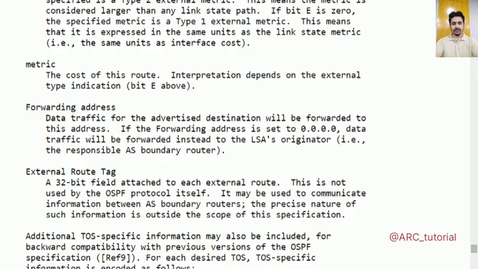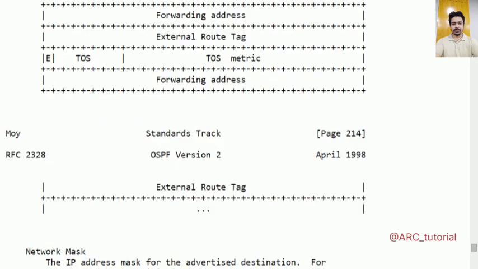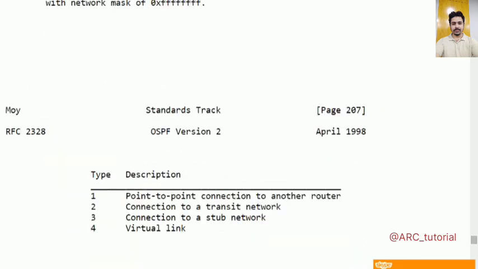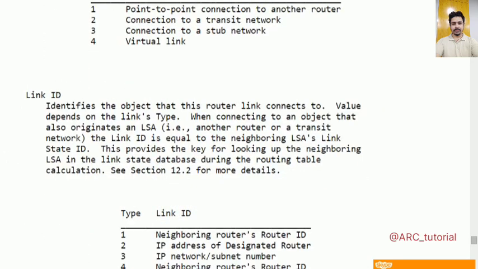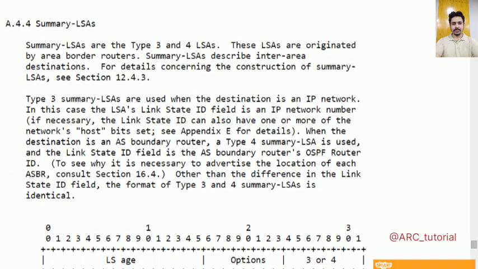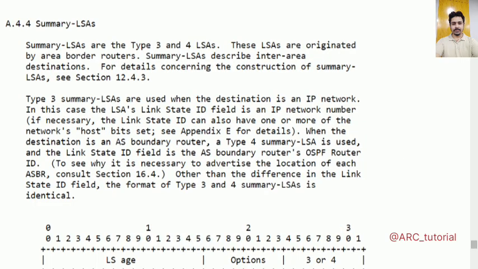External route tag. Fine. So this is all about LSAs, all LSAs. Type 7 LSA is not available inside this RFC. Right? Fine. Now that's the end of the OSPF theory now. Okay. So let me explain you network types as well in OSPF.